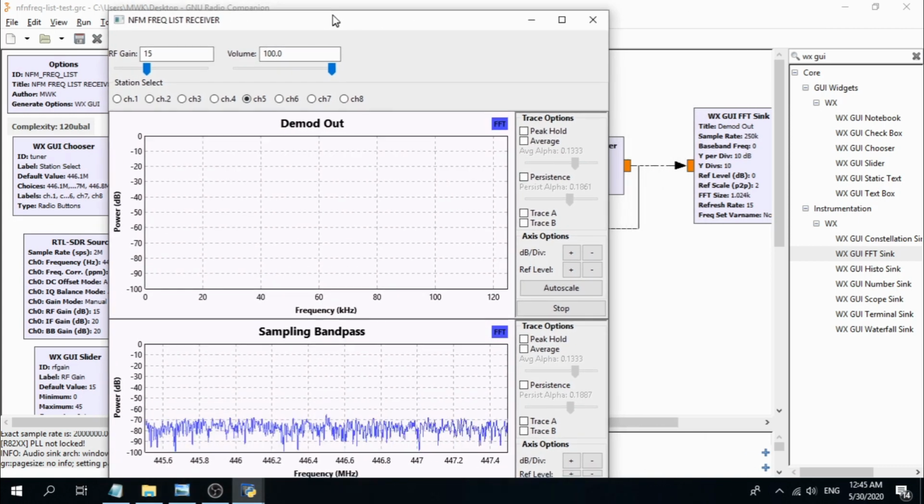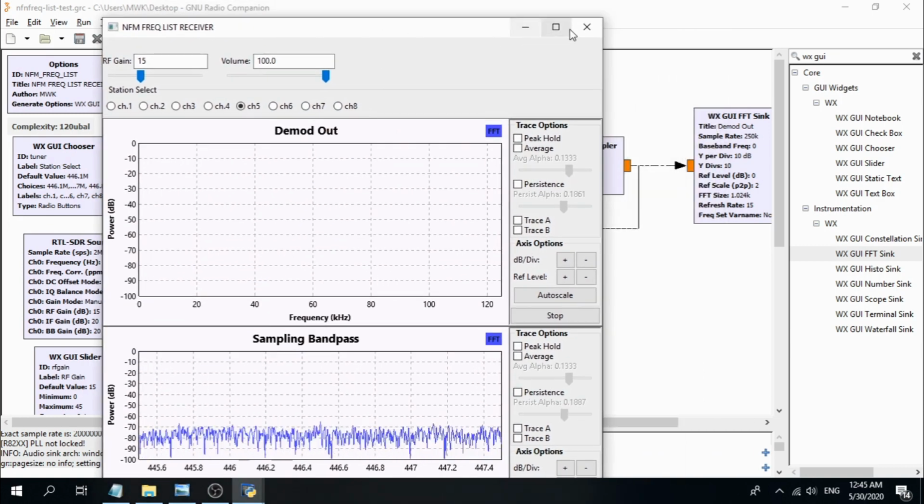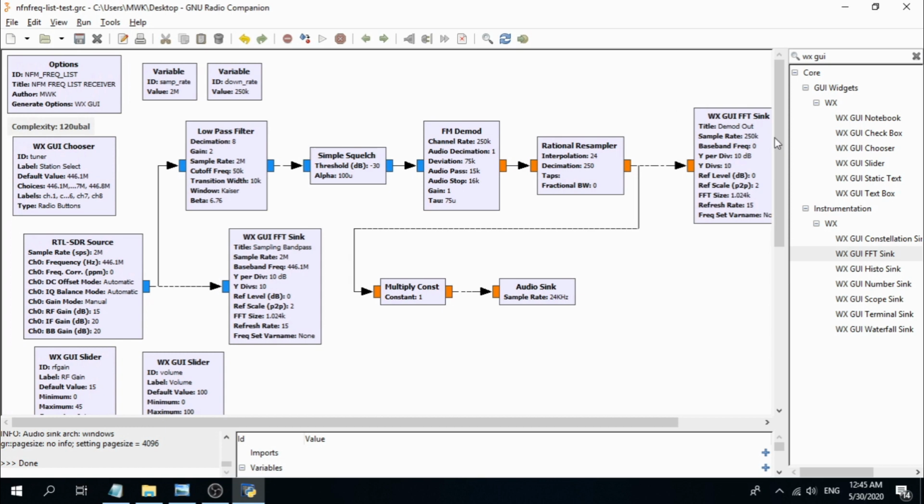So it's an easy tutorial on how to create your own narrow FM frequency list receiver under Windows 10 using GNU Radio Companion. It's easy to build, just 15 blocks. Just follow my video step by step to create your own frequency list.